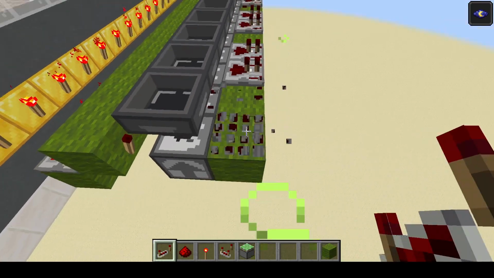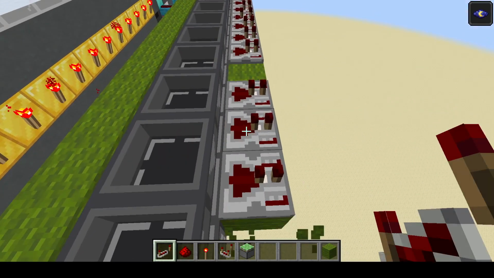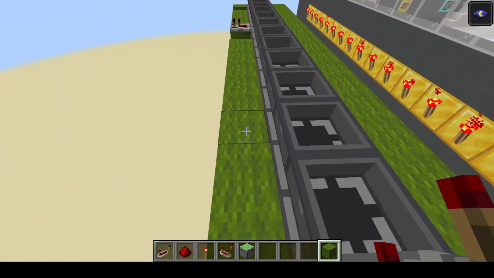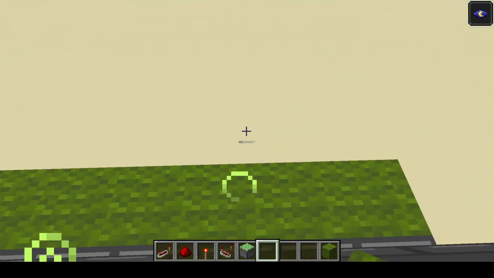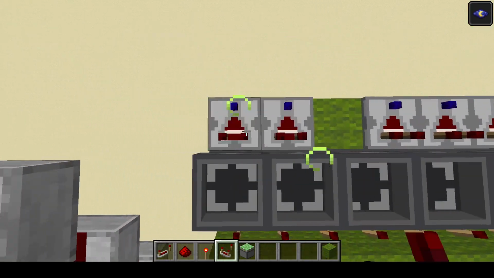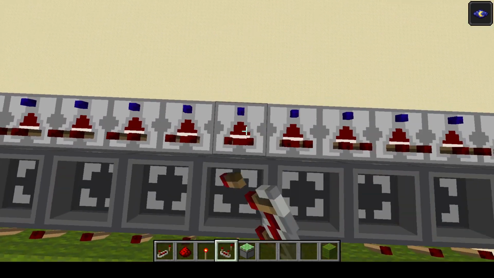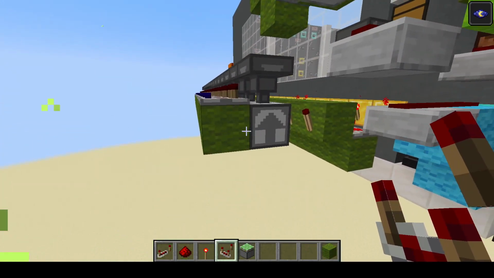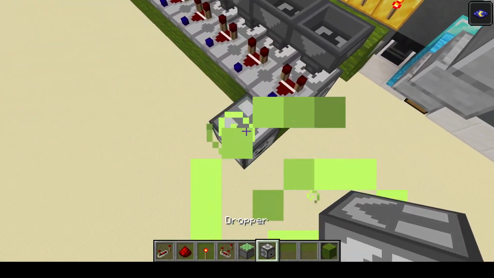No, it's not. No, no, no. That's all I meant. We need basically like a chain. There we go. Now we need another row.